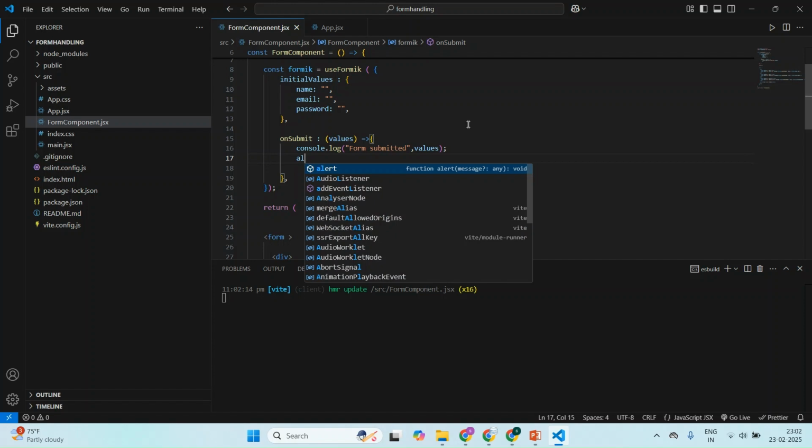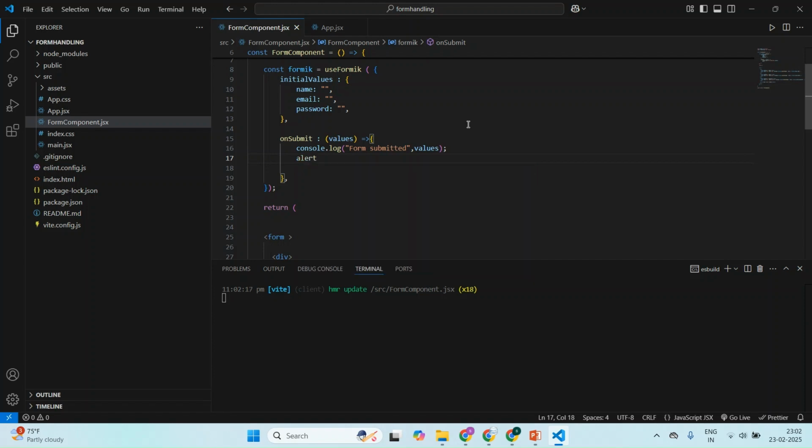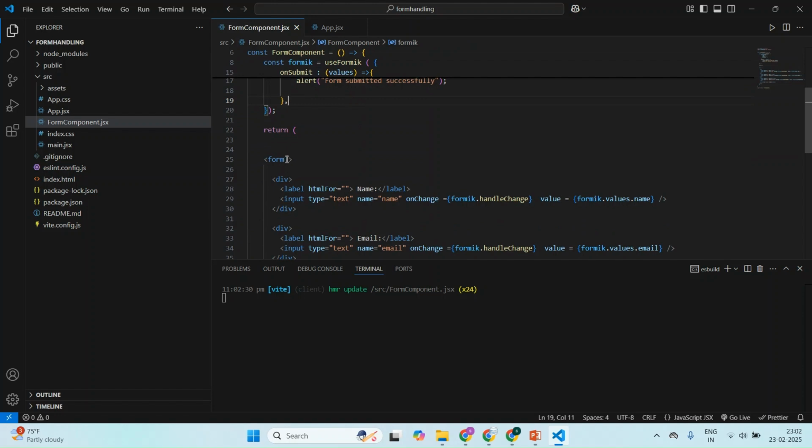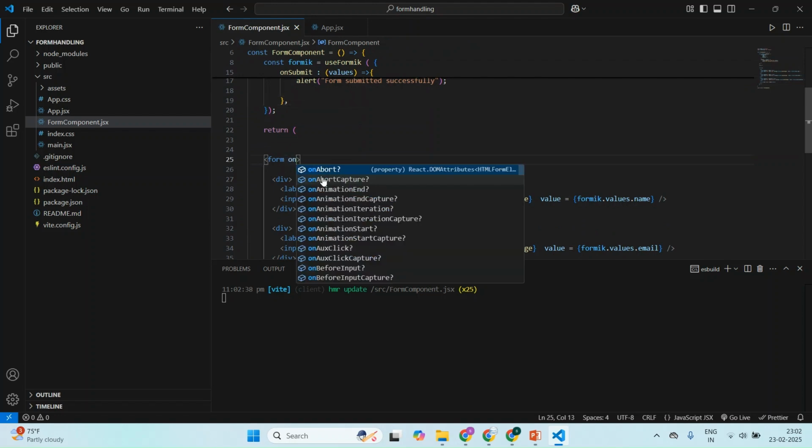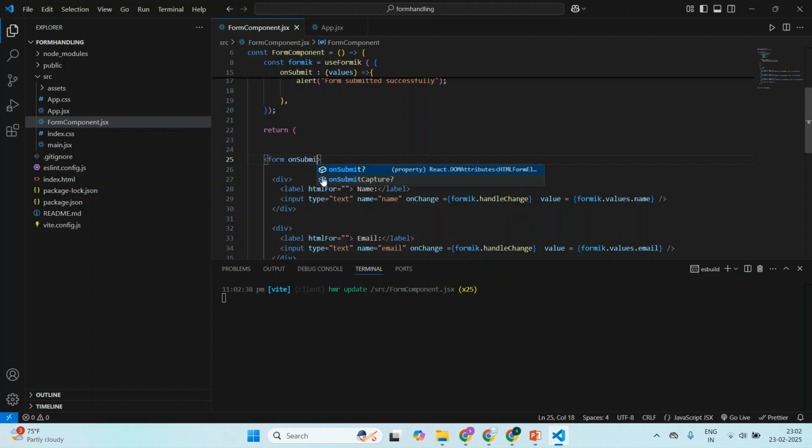And we'll give one alert also, like "form submitted successfully". So one form we have given. Okay, so onSubmit is there, and here see in the form I have not taken anything right now, right? So what I will do, here also I have to take onSubmit.